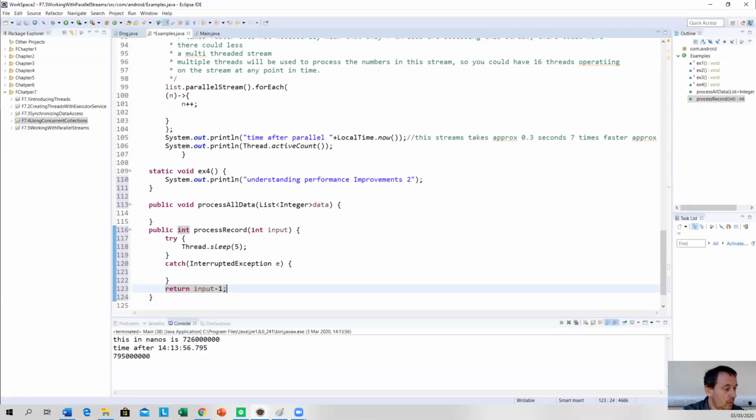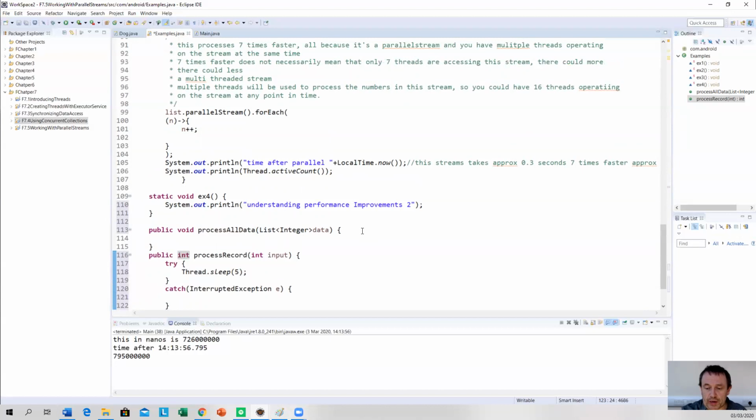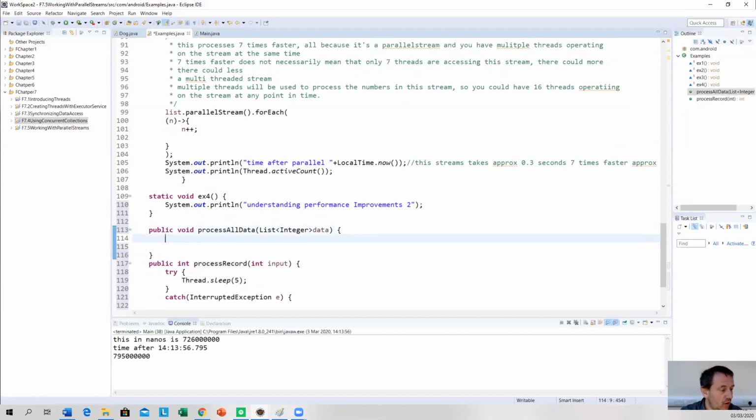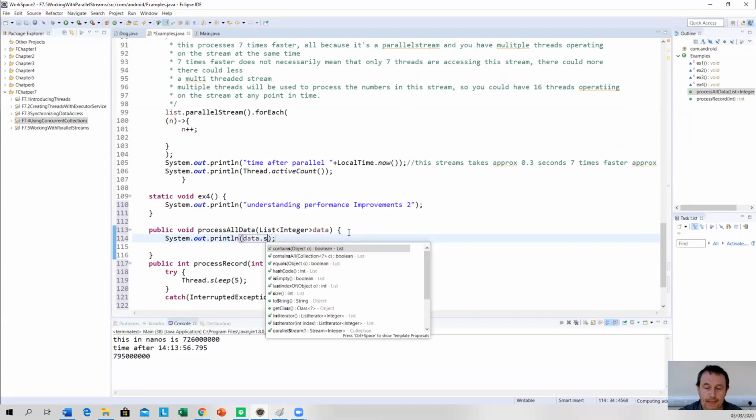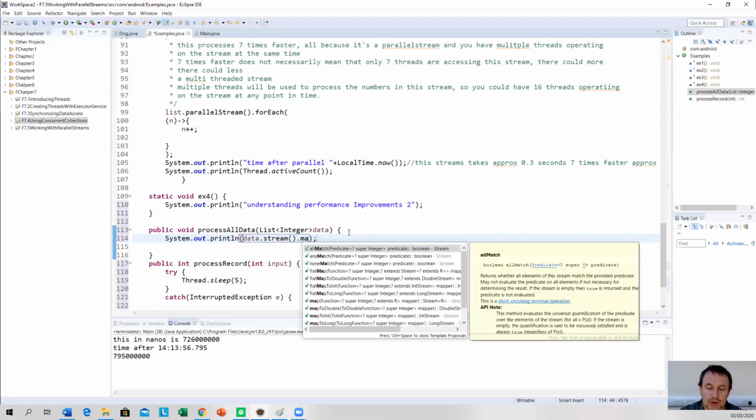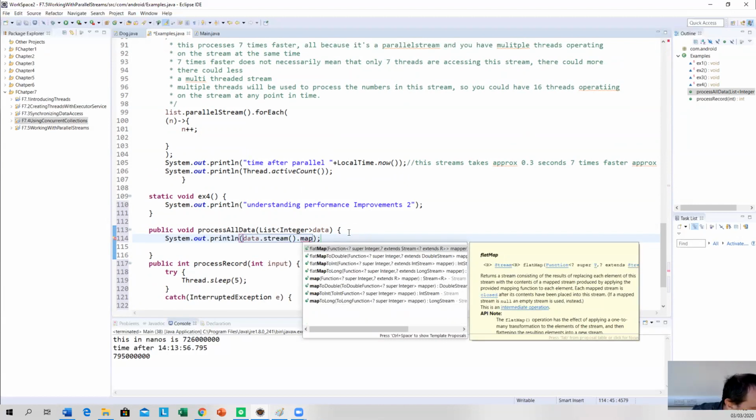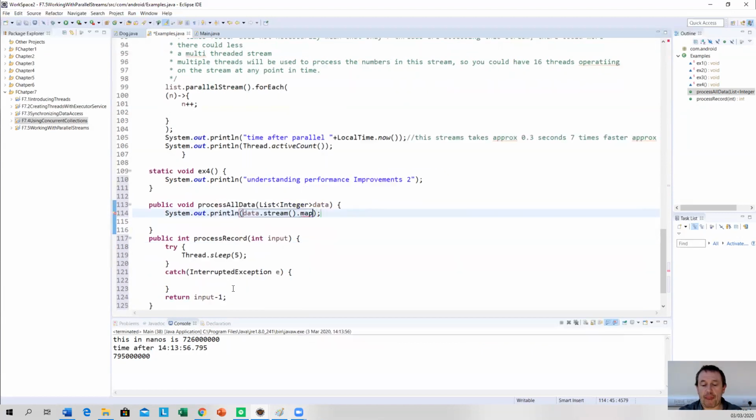Now, what I'm going to do here is, this process all data is going to call process record. I want to see how many records have been processed. So I'm going to go data.stream().map. The reason I'm using map is that I am taking in an integer and passing out an integer. So if I take in the number 4, out of the 4,000 numbers, it's going to return the number 3. It doesn't matter what's returned there.